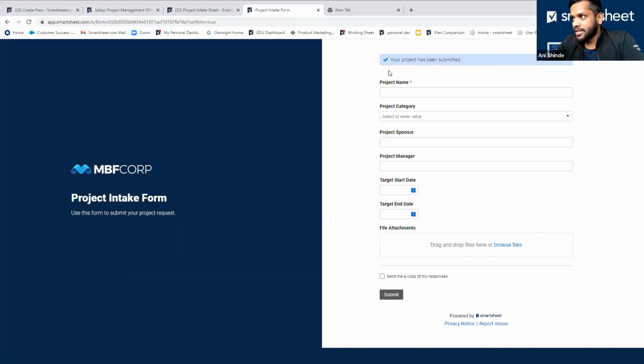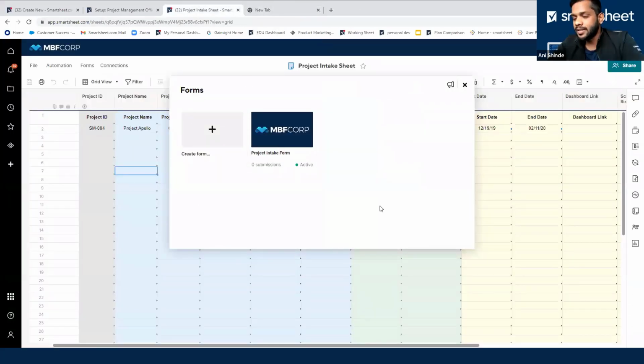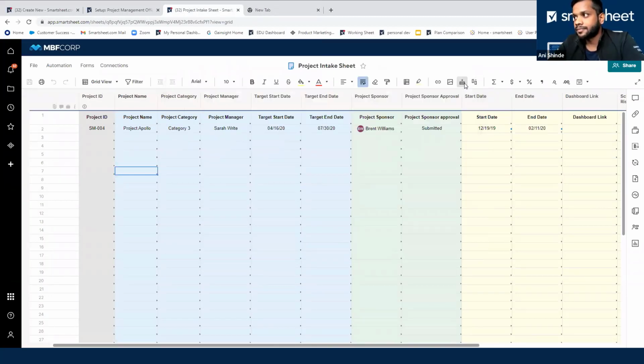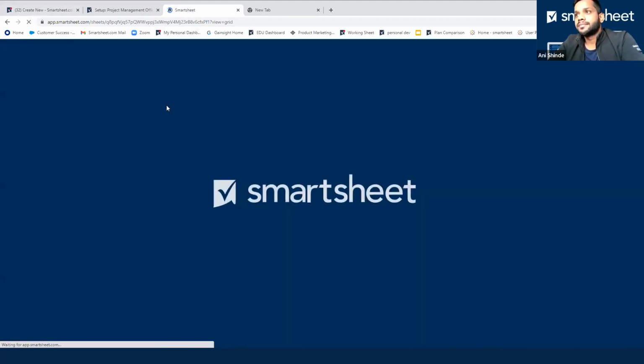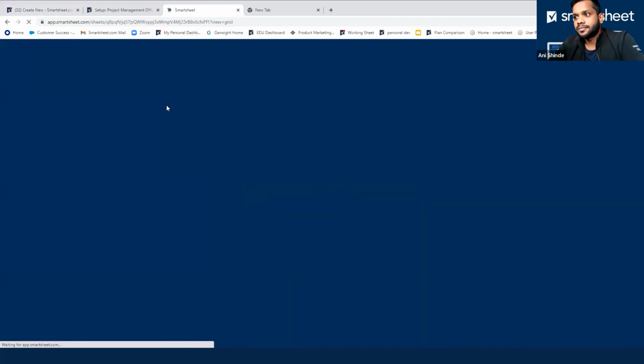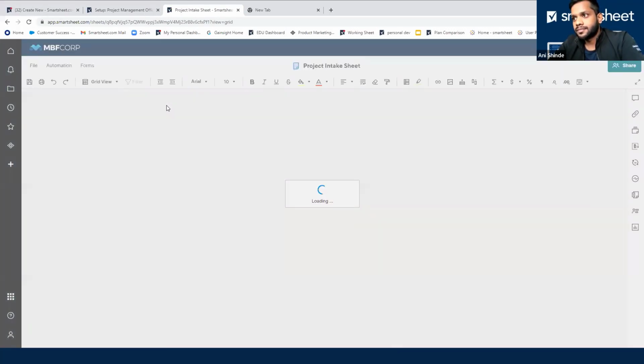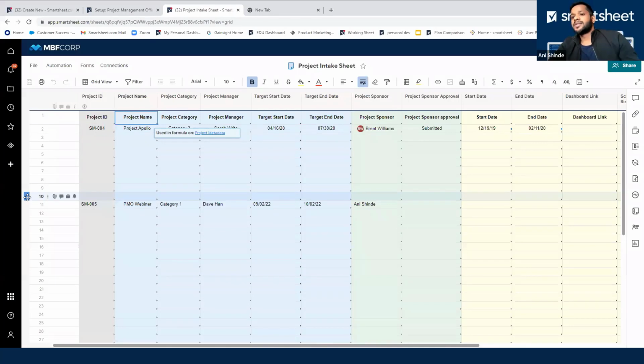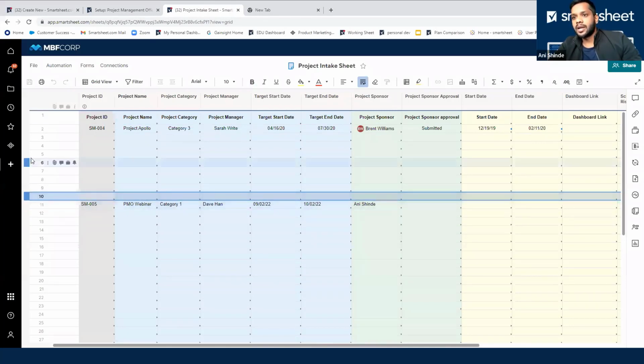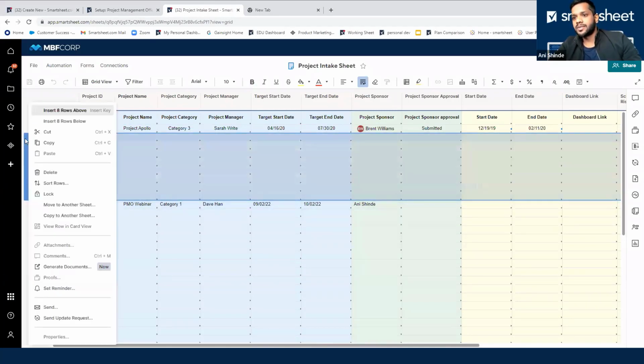Now, it says your project has been submitted, so we can close this tab and go back to this, close this editor. And if we refresh the page, we should see a row come in here. Now, if this happens and you see a row come in a little bit underneath, it's probably because there has been some information that was loaded in the previous rows. So you can just go ahead and delete those rows.